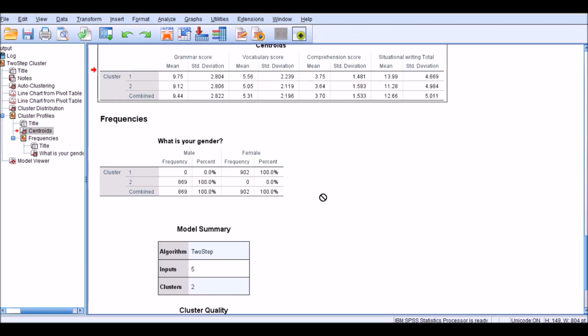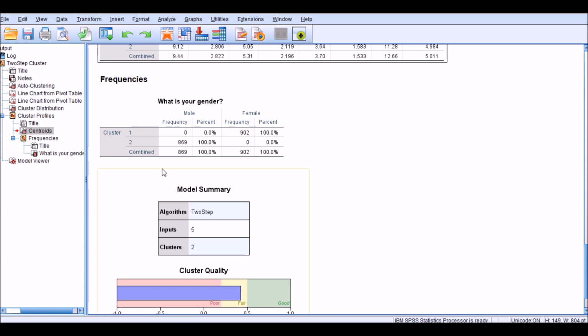Okay, now for gender, very interestingly, for cluster 1, there is no frequency of males. There are no males. Everybody in cluster 1 is female. But on the other hand, for cluster 2, everybody is male, and there is no female in cluster 2. That's a very interesting phenomenon.